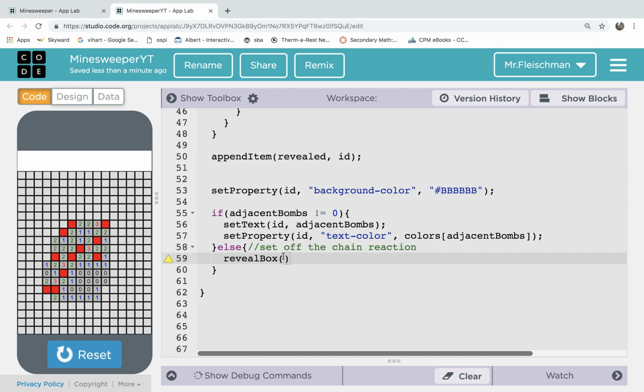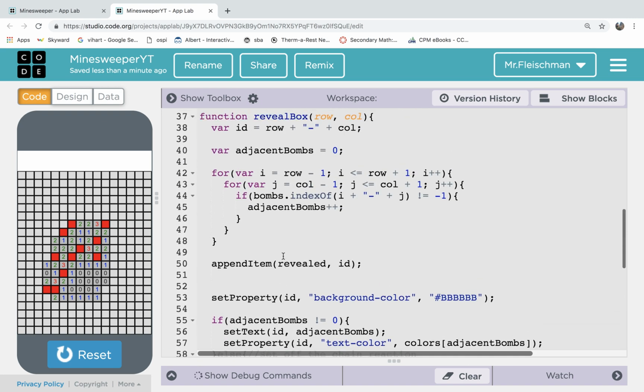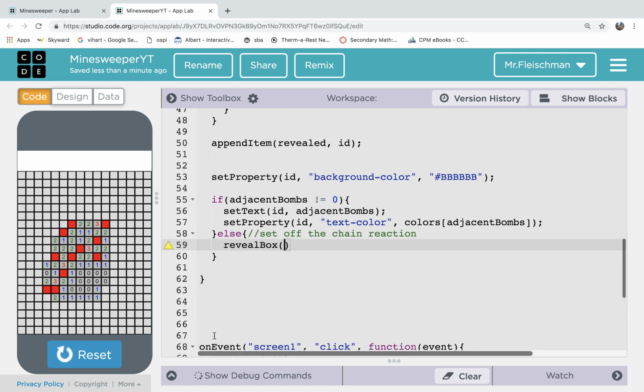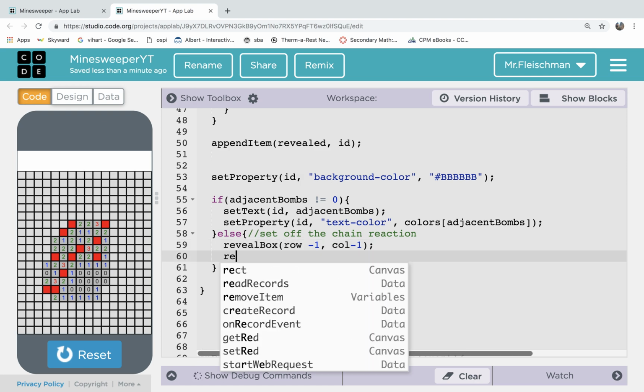So, which box do I want to reveal? If I'm in location row, col, I want to do all the row above me, so row minus one, something. Above me and to my left is like this: row minus one, col minus one. That's the first neighbor that I'm going to tell.